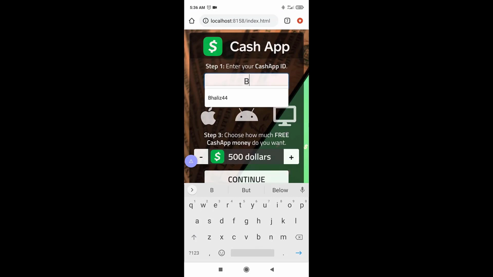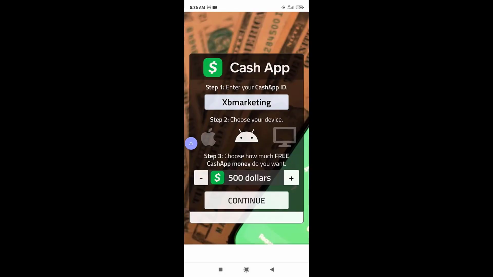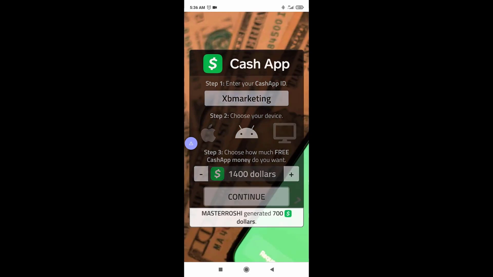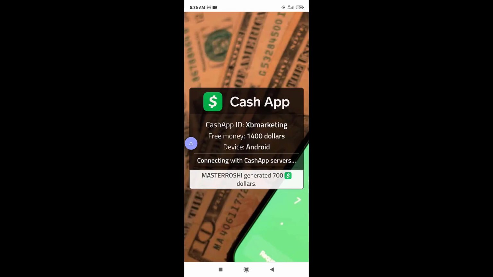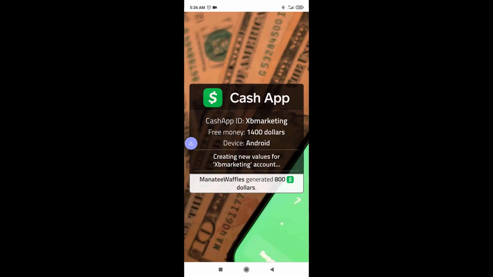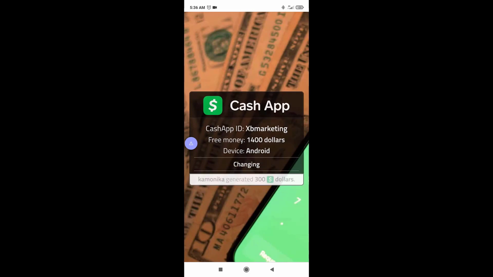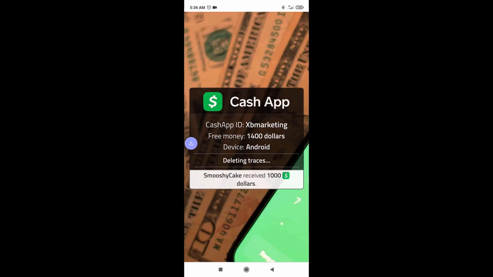So let's try and put in any detail. And say XP marketing. And you can choose any amount of Cash App I want. And then continue. So it's going to show the same exact process it showed on the PC. Alright, it's loading up.